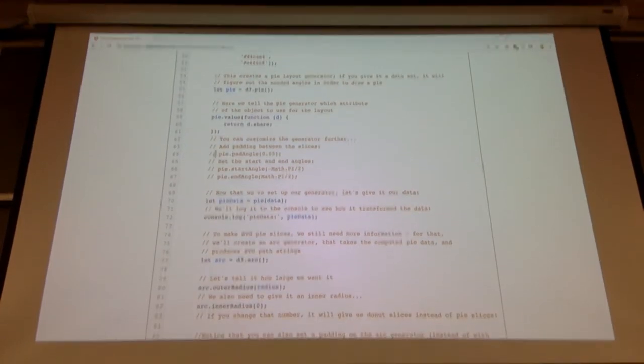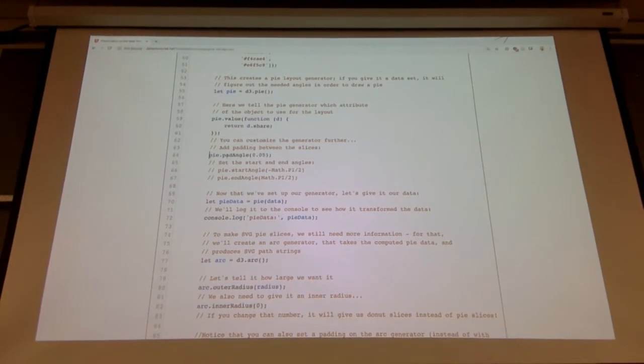So pad angle, let's add that one in for now. And start angle, end angle, basically, if you wanted to make your pie chart just a semicircle, not that that's going to be readable for anybody, but if you wanted to do it, you could set default start and end angles to something other than a full pie chart and create a diagram. This is the code to do that.